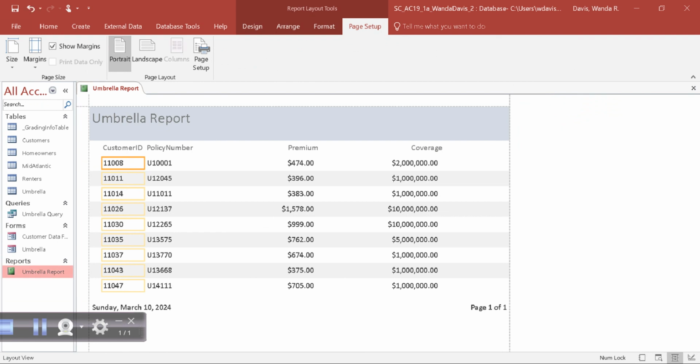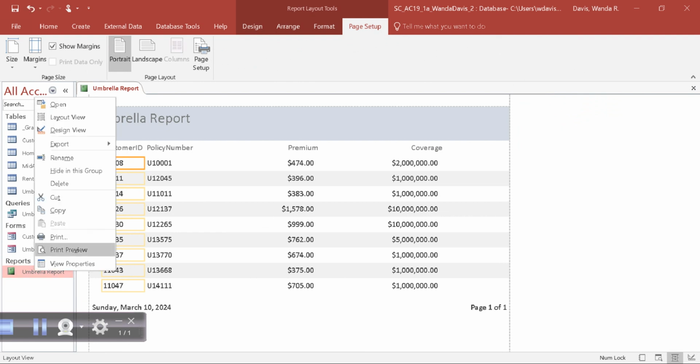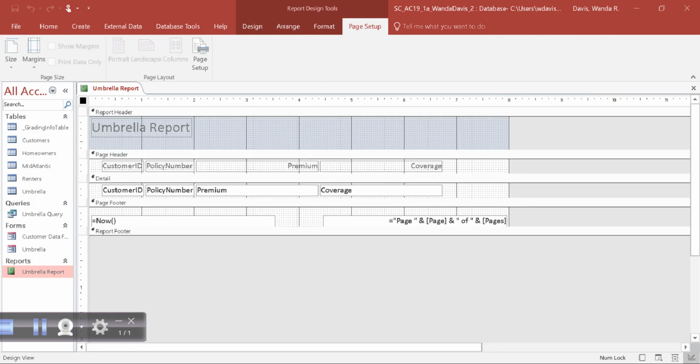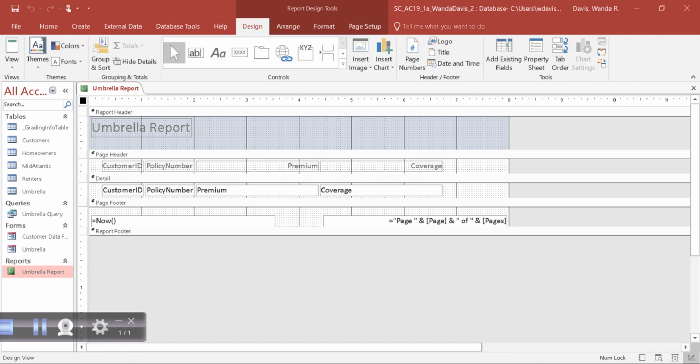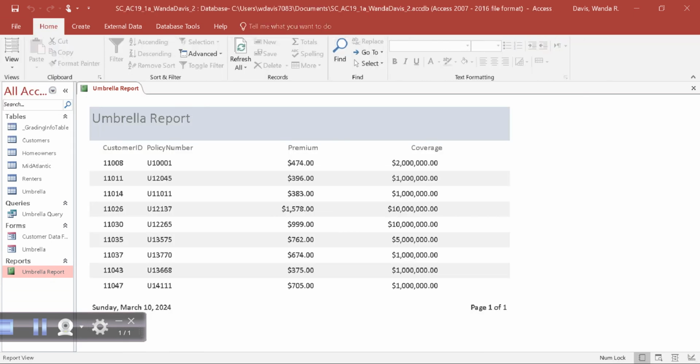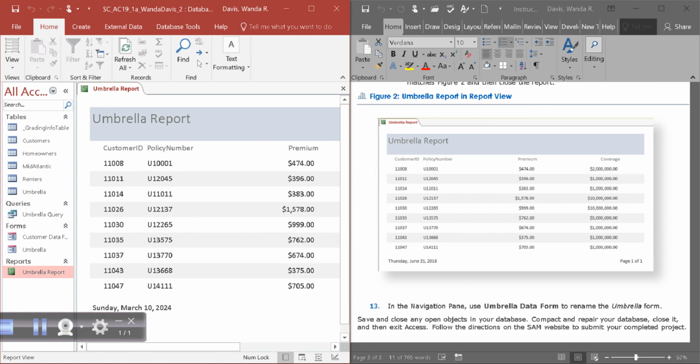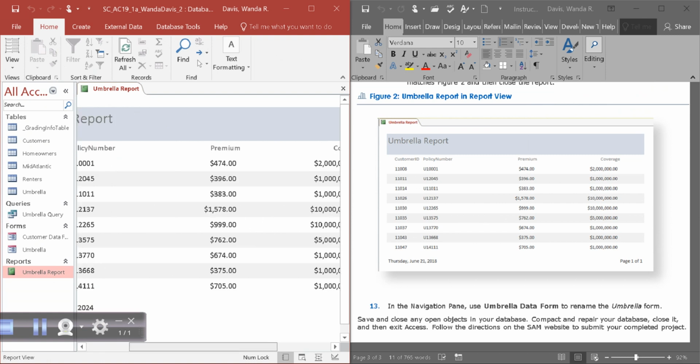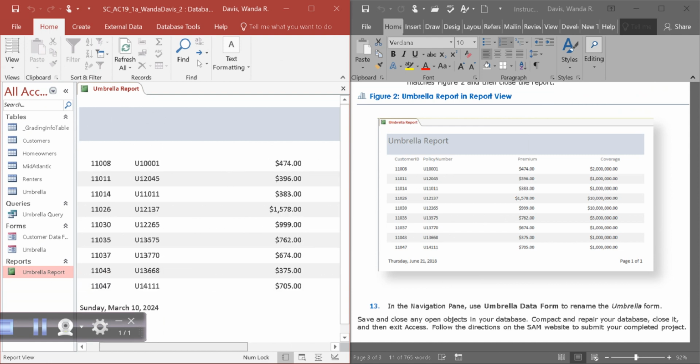You can come here, right click. There's a print preview. There's a layout view. There's a design view. It's all kind of different views that you can view this report. But I want to keep it in report view, just as you see it, and all you do is just scroll over here and make sure all your numbers are the same, which they are.